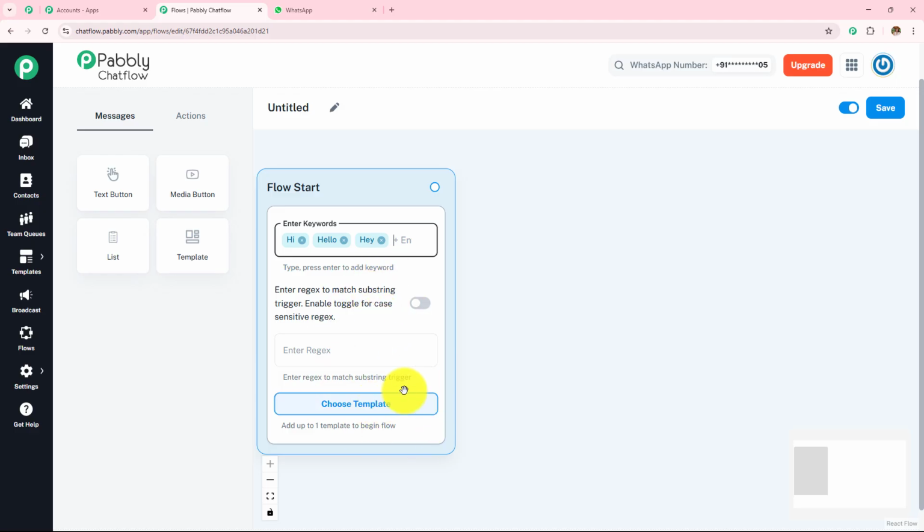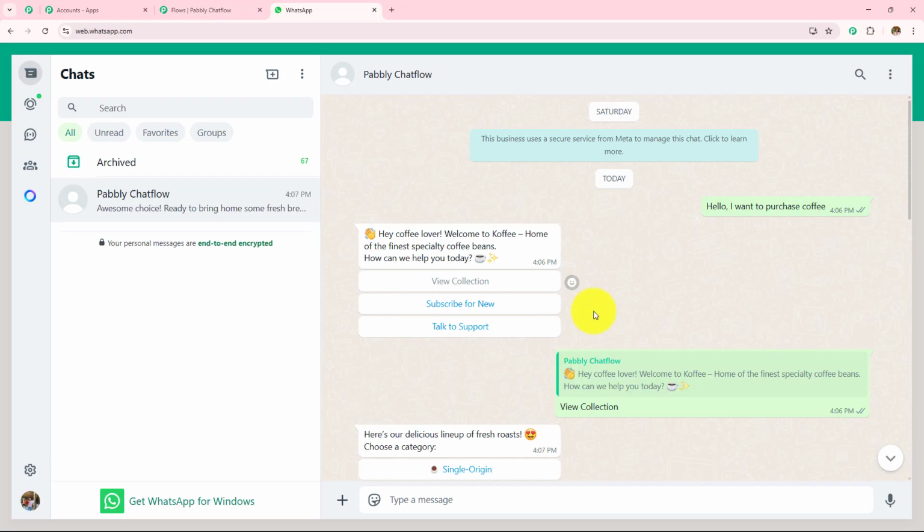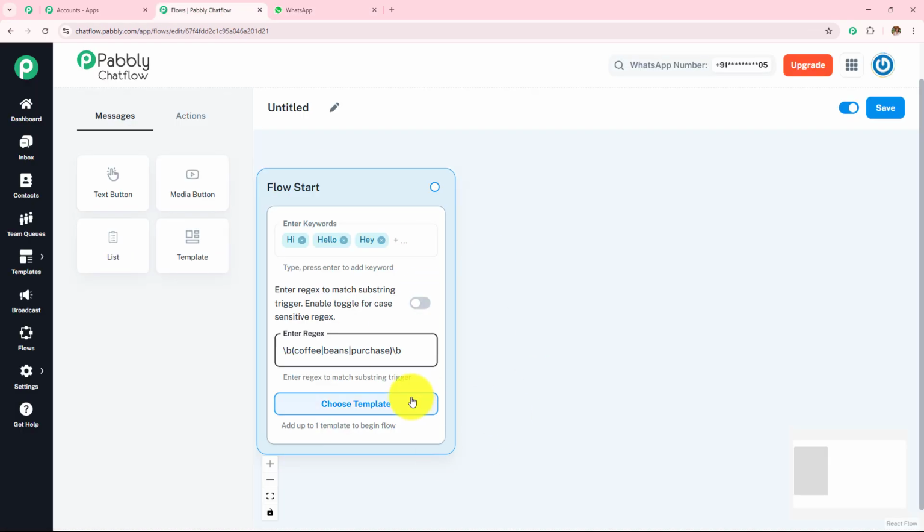If we use regex, we can create a rule like, suppose I'm going to enter the regex, and we have to make sure that we enter the regex in this particular format itself. So now let's suppose we have entered the regex coffee, beans and purchase. Now I have set the rule. Now whenever my customer replies with words like purchase or coffee, this regex will trigger this chatbot. So by enabling regex, your chatbot can understand more variations of user messages without needing to add every possible keyword manually. Here we can also see this sentence, enter regex to match substring trigger, enable toggle for case sensitive regex. So this is not a required step. It is only for case sensitivity.